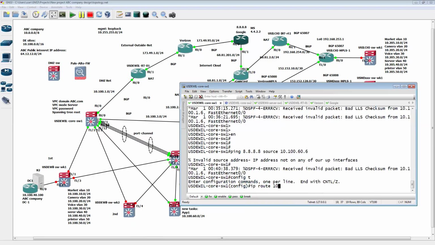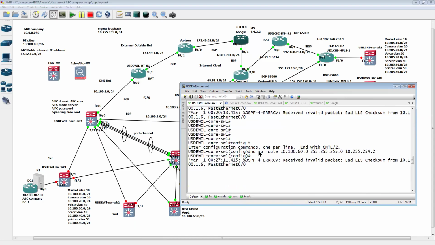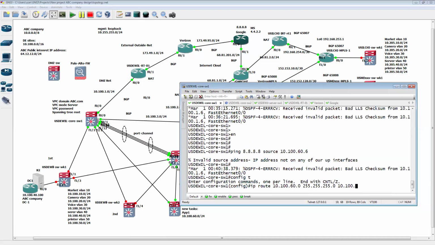IP route 10.60.0.0 255.255.255.0 via the 10.100.0.2. Wait a second. What is the IP address again? Oh, yeah. Oh, hold on. I just copy here. Yep. Okay. So now let's start over again. Just copy and paste, more easy. Yep. You see? Hit enter.